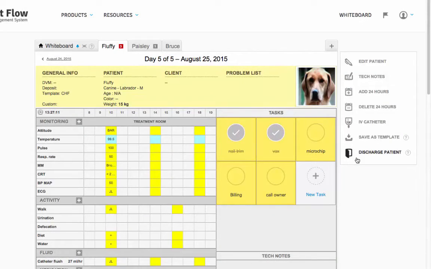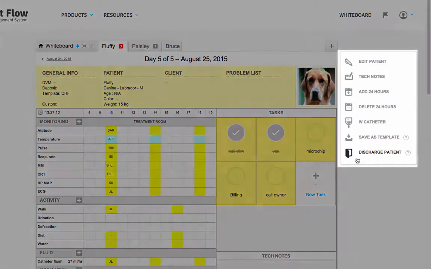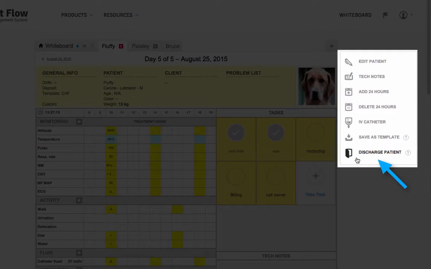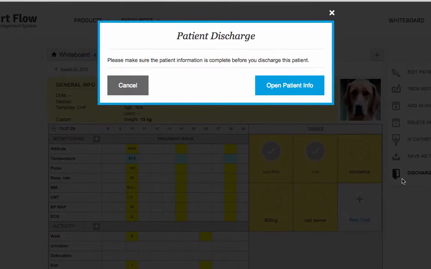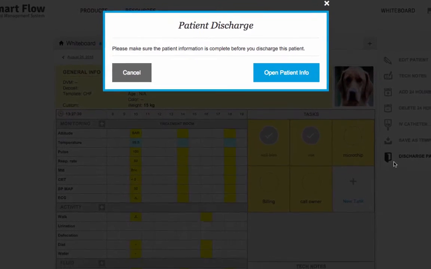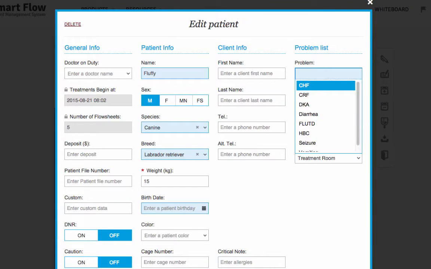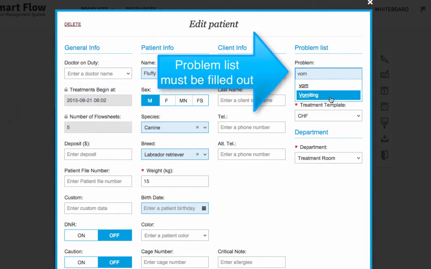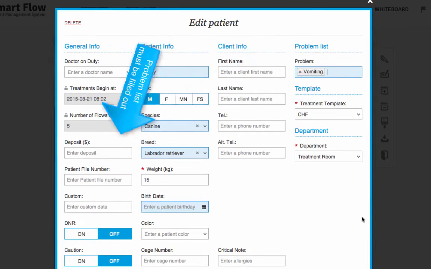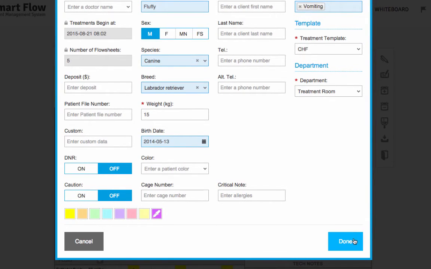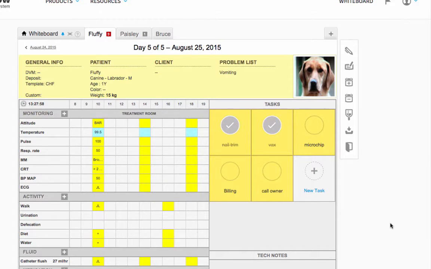If you notice to the right of the flow sheet, there are a bunch of icons. Let's go ahead and discharge Fluffy. When I click on the button, it asks me to make sure the patient information is complete before discharging the patient. We'll go ahead and open the patient information, and I will make sure that everything is filled out. And then choose Done.